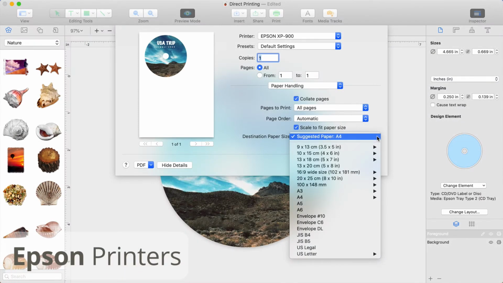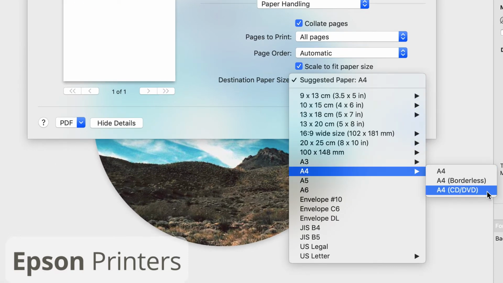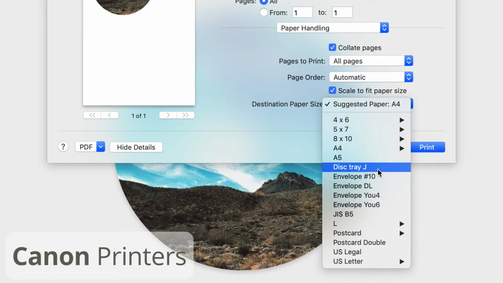For most Epson printers, this will be the A4 CD/DVD option. For Canon printers, it may correspond to the disk tray letter.